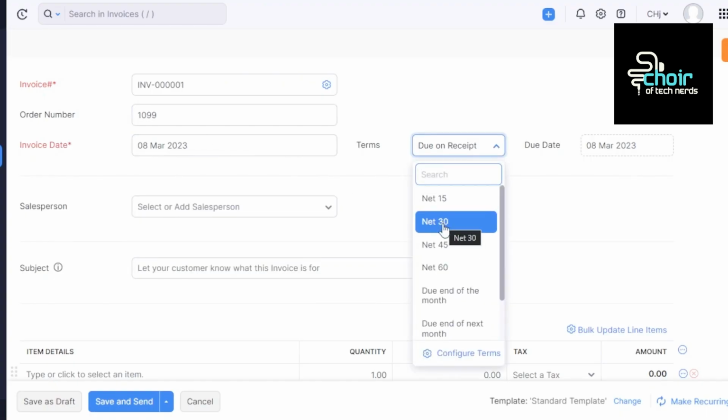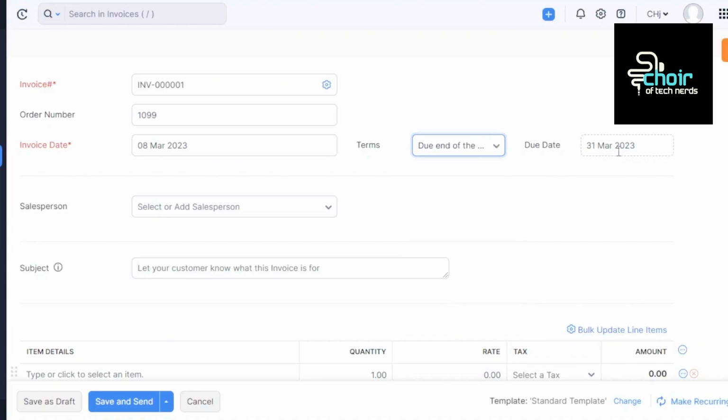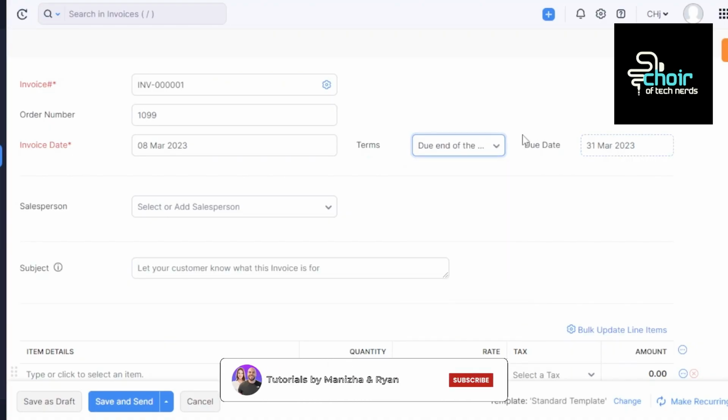Then we have due on receipt. So then we have to enter a due date. So due end of the month. So this is going to be the date, and I can also customize the dates according to my due date.